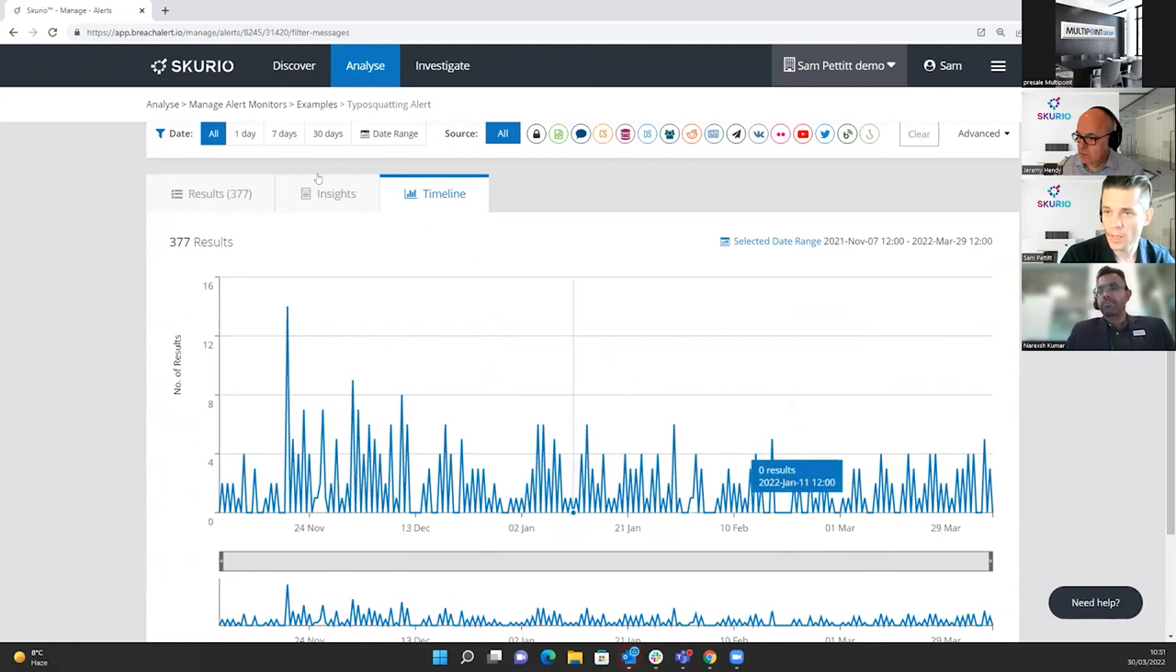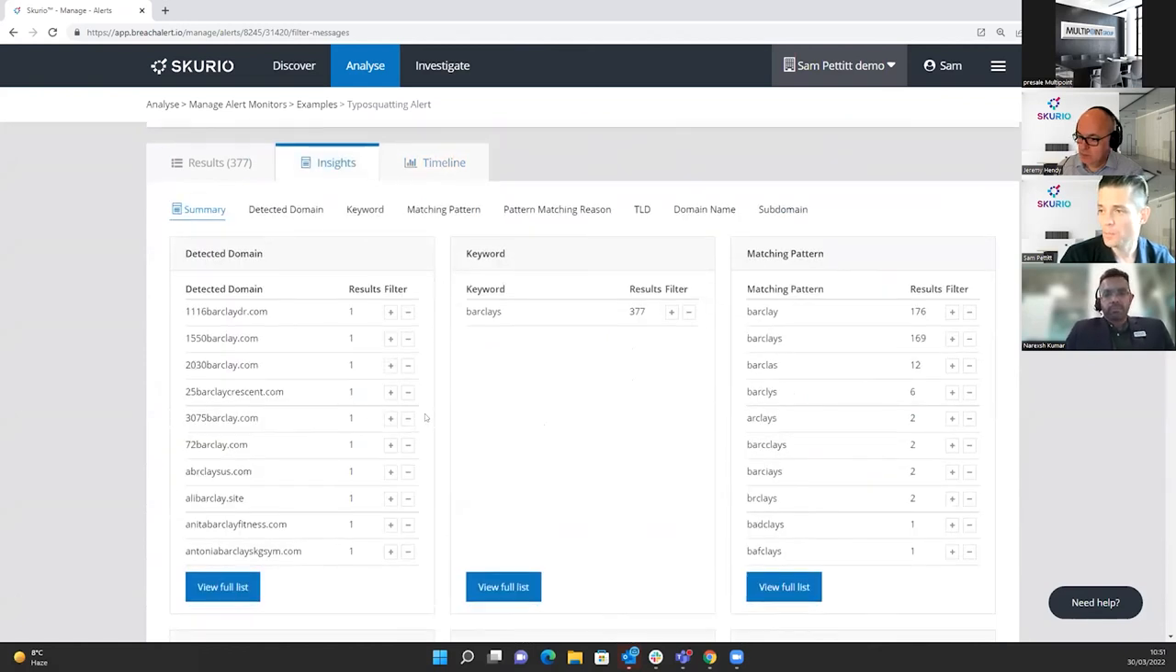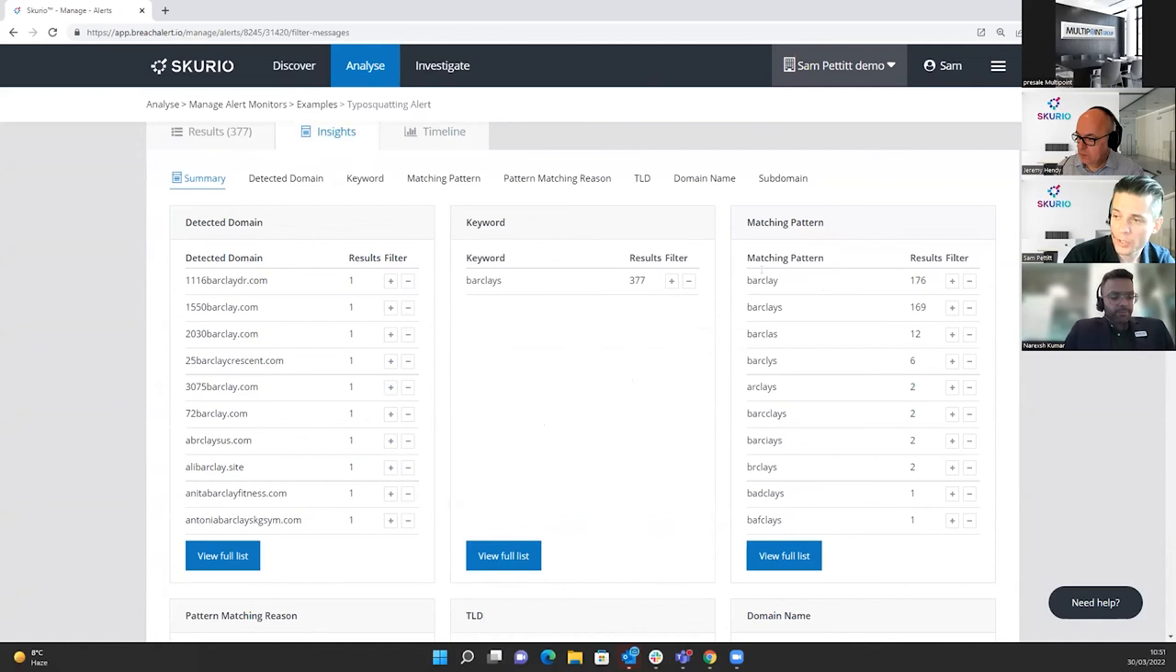I'll just leave it as it is. But when I look on the insights, again, I can see the pattern that was matched. So I can see the different matching criteria here that's been used, so switching characters in and out. But I might want to look at the typosquatted domains that are using the original term of Barclays.